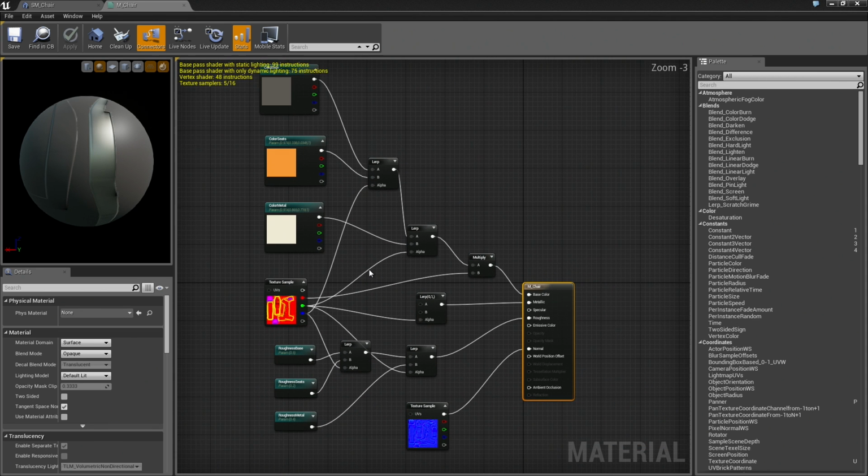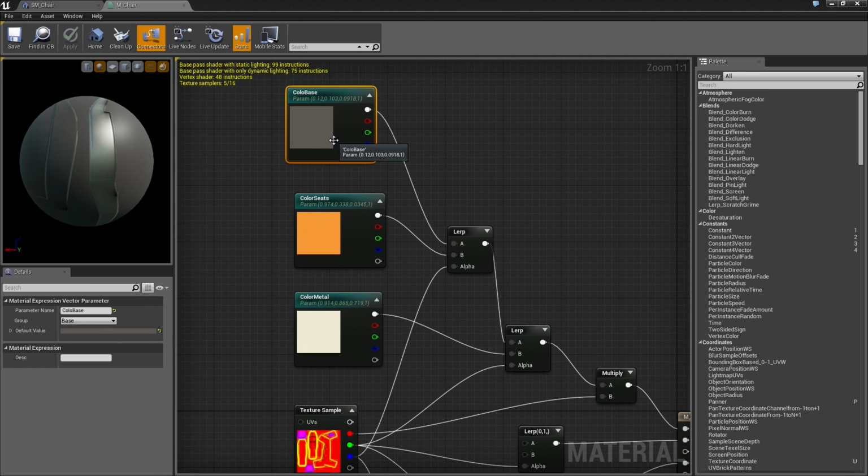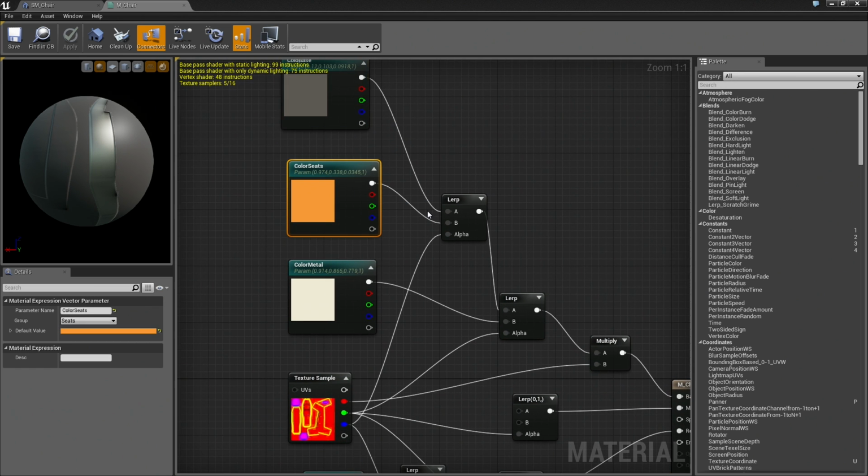And overall, this is a pretty simple material. But take a look. For all of its colors, we didn't just use a simple vector. We used actual vector parameters, so we can change these later on. This is important when you want to create a dynamic material, something that can change at runtime. You need to have some kind of parameter that you can talk to. In this case, the parameter that we're most interested in is color seats right here.